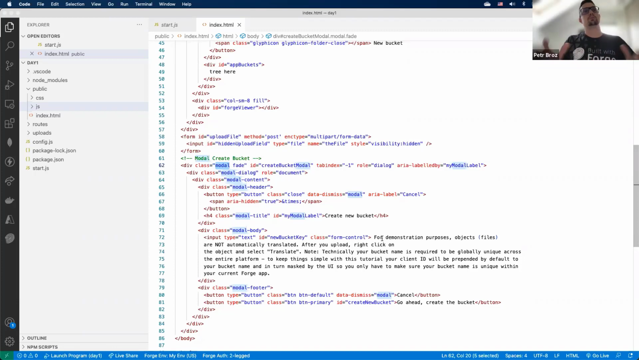This is just to potentially prevent you from wasting cloud credits in the Forge platform in your, let's say, trial subscription, because maybe you want to upload your files, but maybe you don't want to have them translated immediately and automatically. So that's our HTML markup.